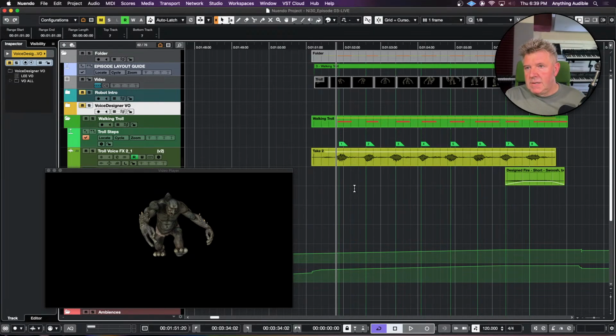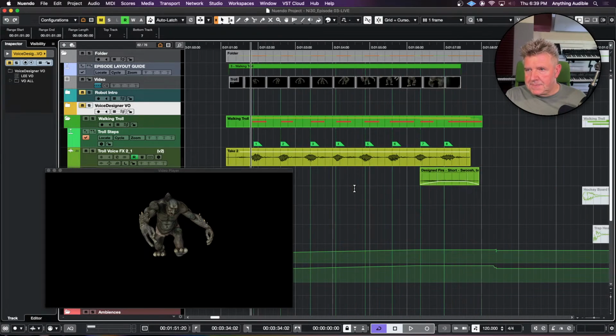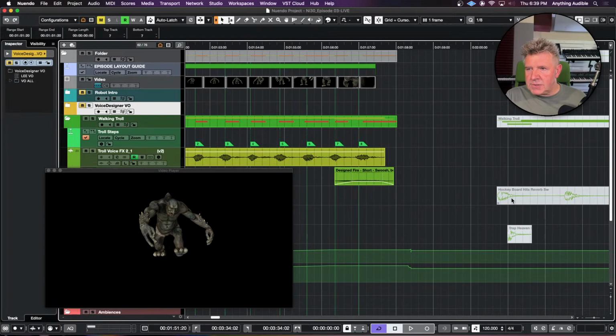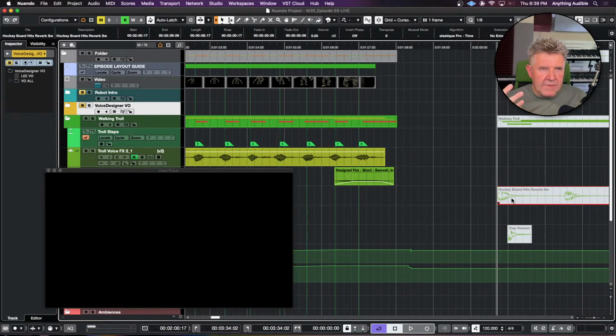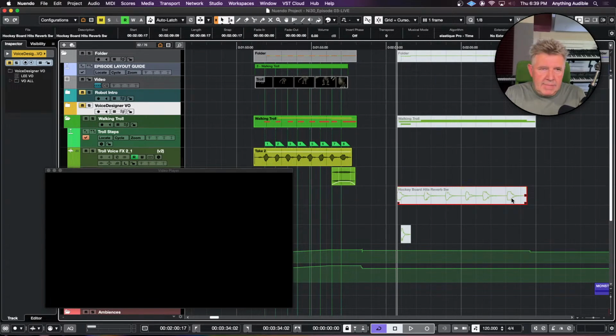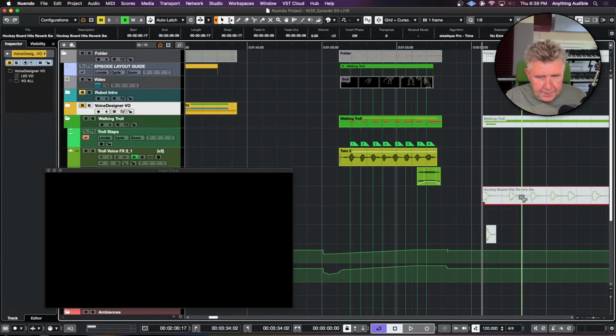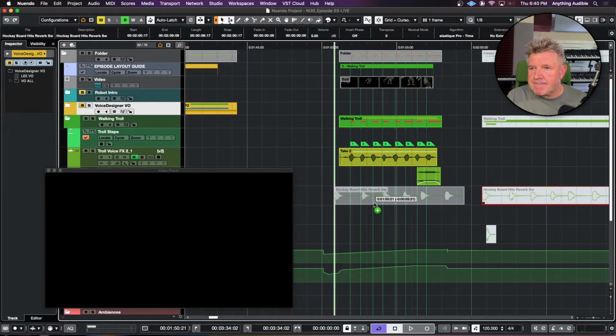All right. So what I want to do here is use some kind of a low frequency sound, right? Because this guy's pretty heavy. Now I've gone out and found this, and I'm like, well, okay, a hockey board, right? Something being hit against the hockey board. Okay, great. I'm going to copy this, or option drag this over.